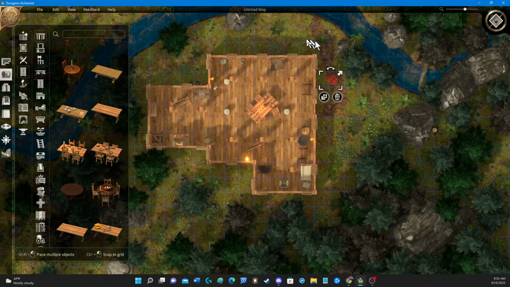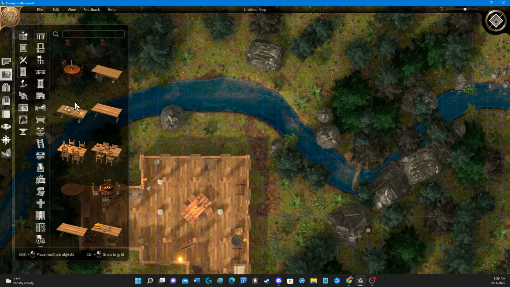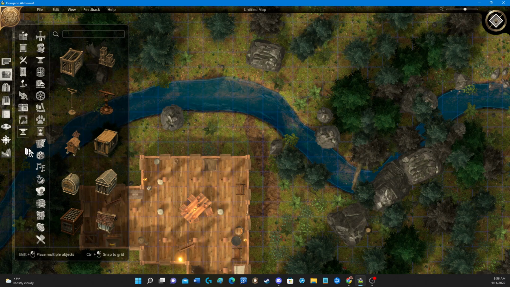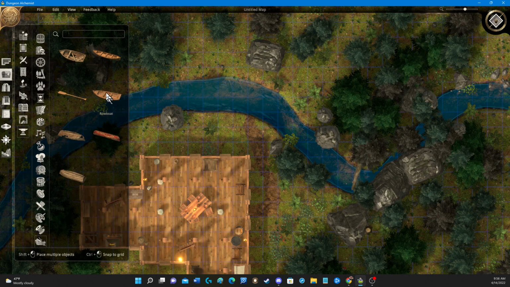Get rid of these elements that we don't need. Whoop, and just get rid of that. All right, now we'll come back to place objects. And there it is. There it is. All right.